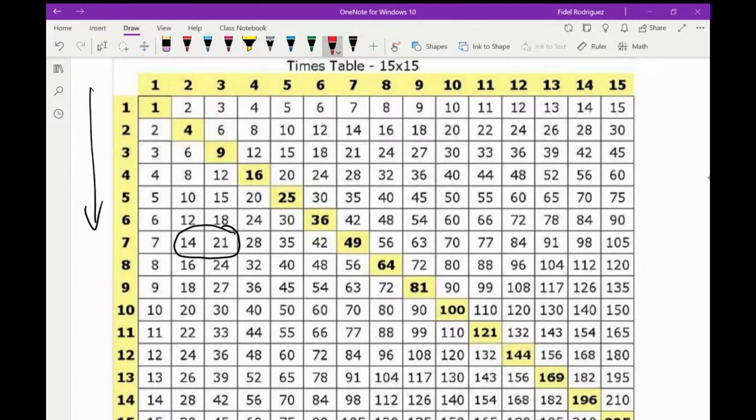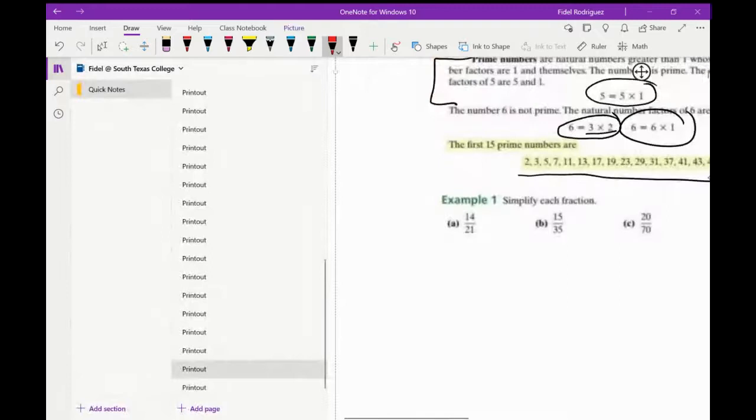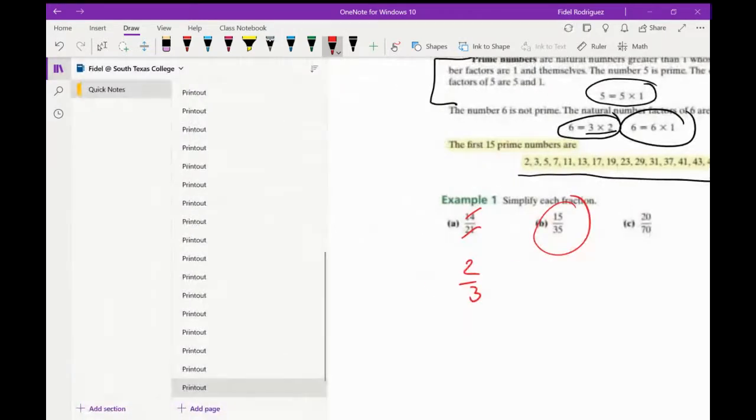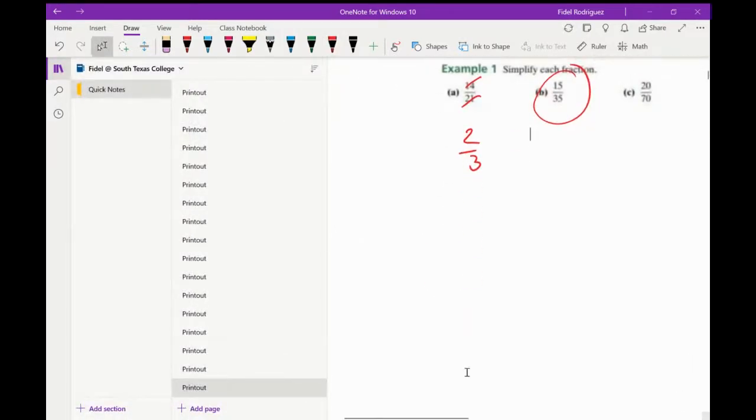That means I know I can divide them both by 7. So 7 goes into 14 twice, and 7 goes into 21 three times. When I divide both of these by 7, we end up with 2/3. My multiplication table is going to be like my best friend in doing these problems, right? So if I look at the next one here, 15 and 35, I might come back to my table and say, oops.